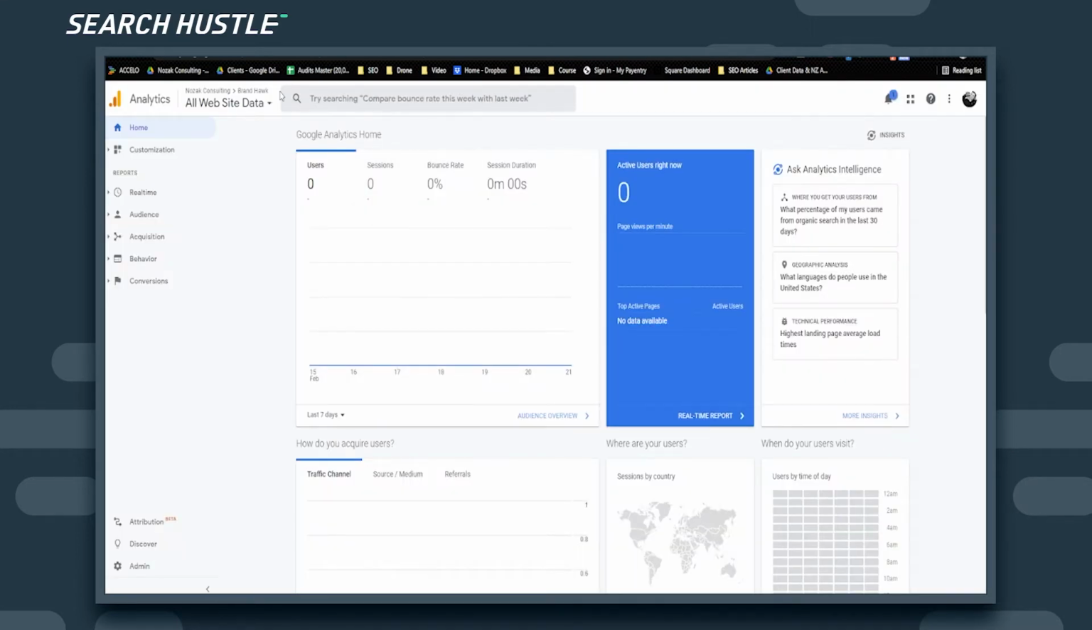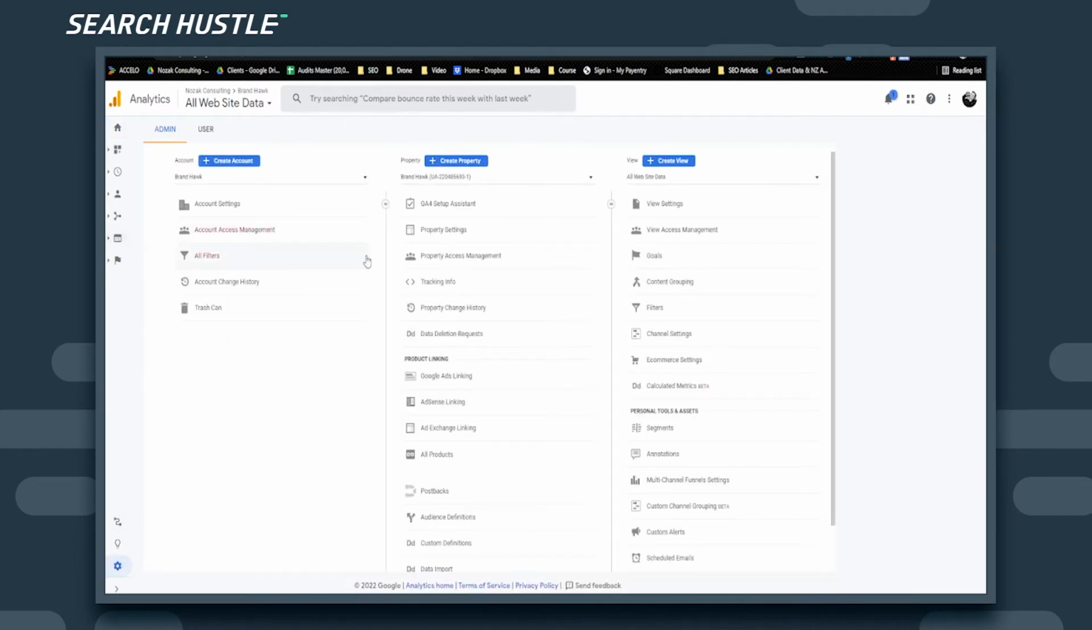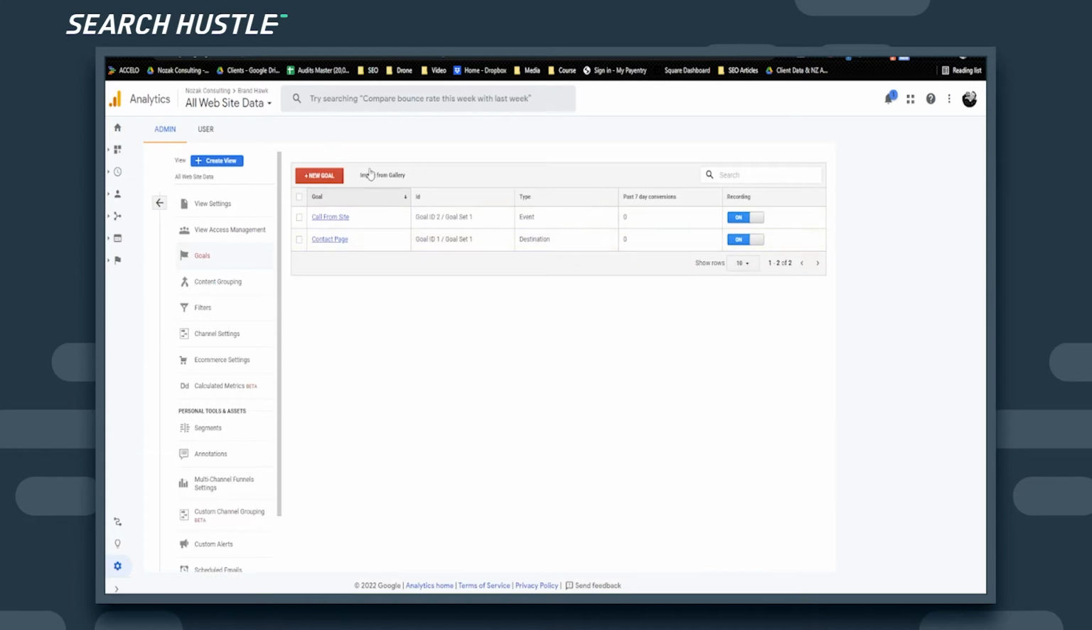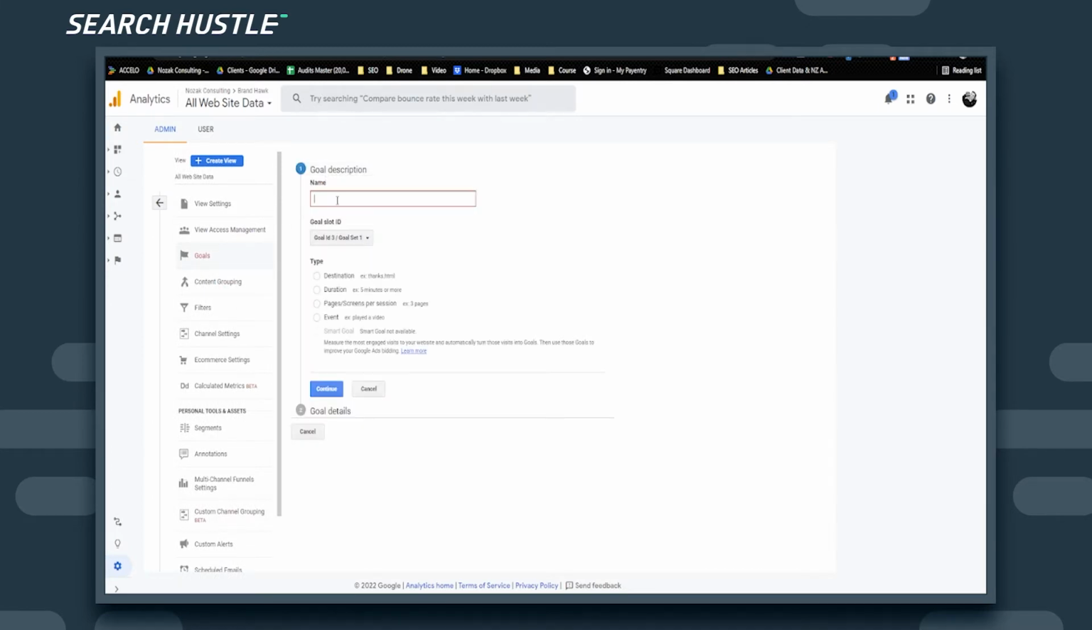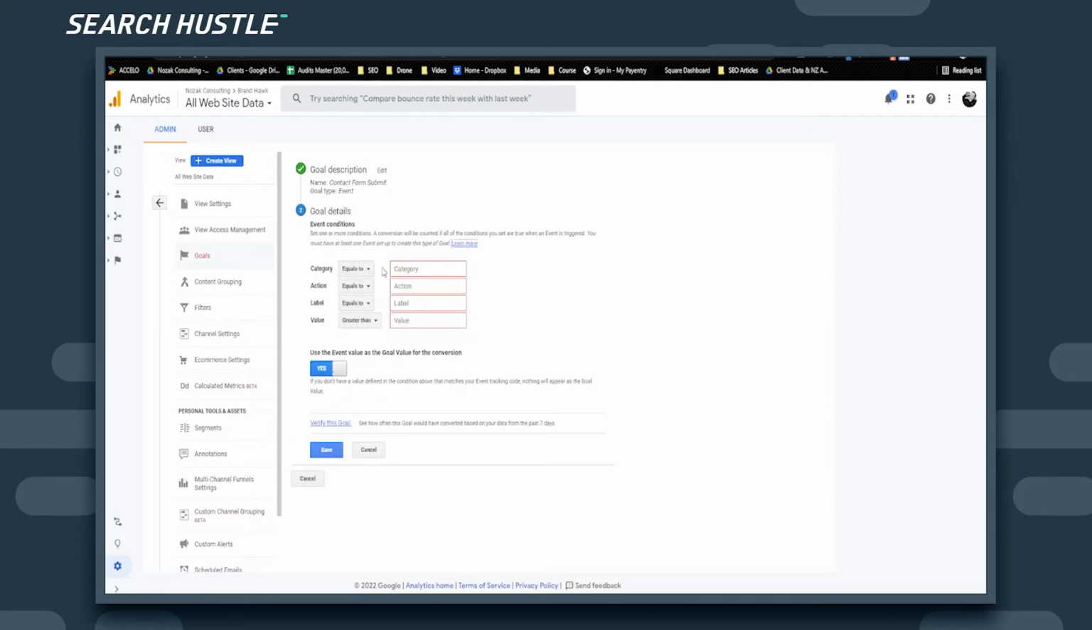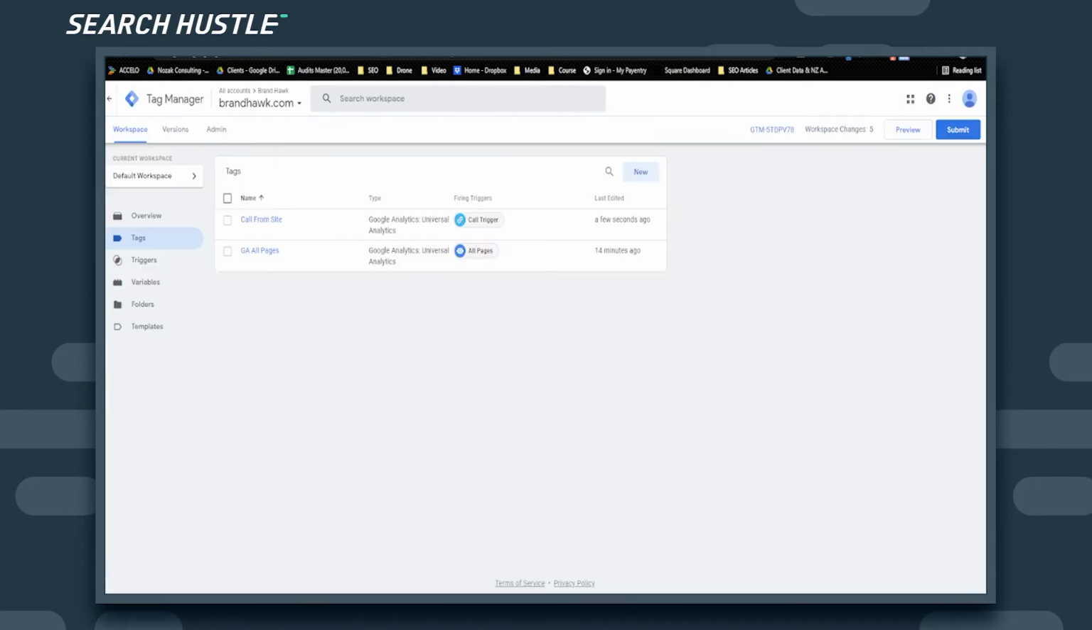So we're going to go over to Analytics and click Admin and Goals and New Goal. And we're going to name it. And this is going to be an event-based goal. So we'll click on Event and Continue. And the category is going to be Contact Form. And the action will be Click. And the label will be Contact Form Submit. And we'll go ahead and leave this right here for a second, and we'll head over to Tag Manager.